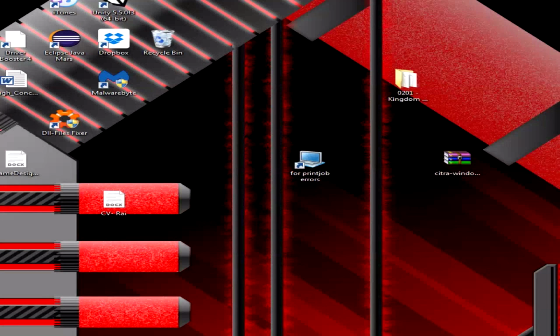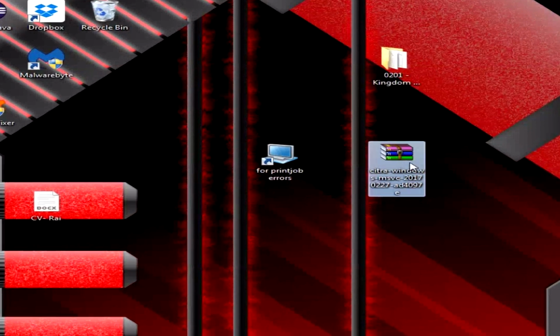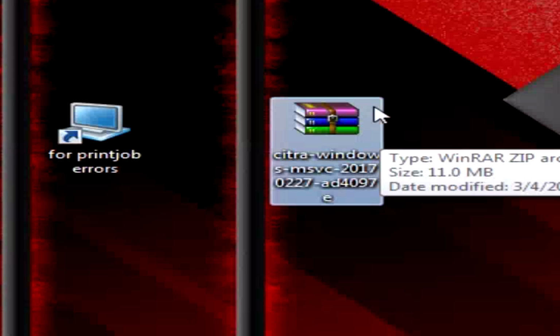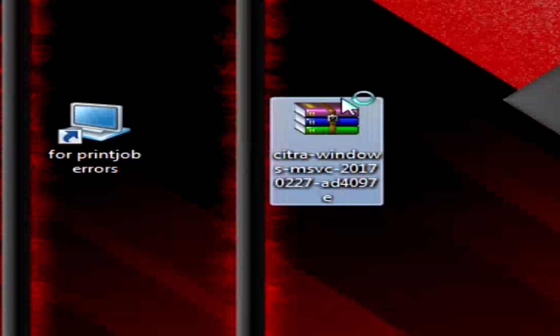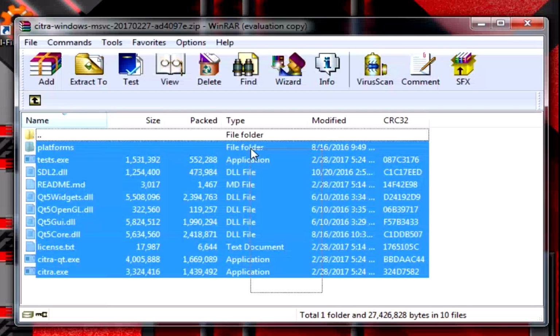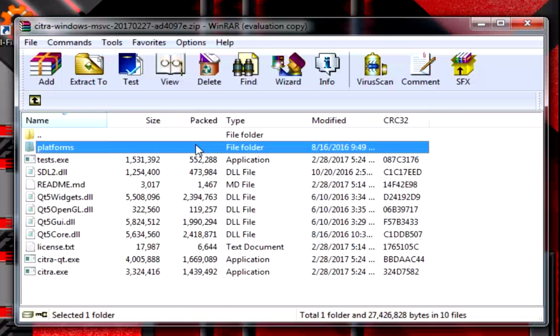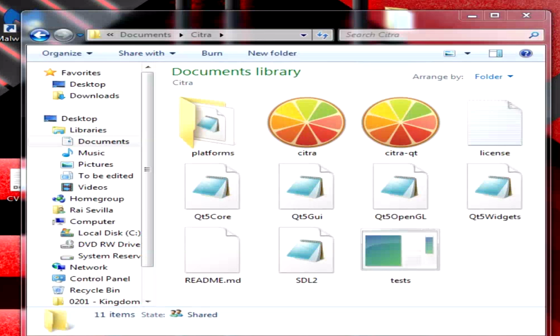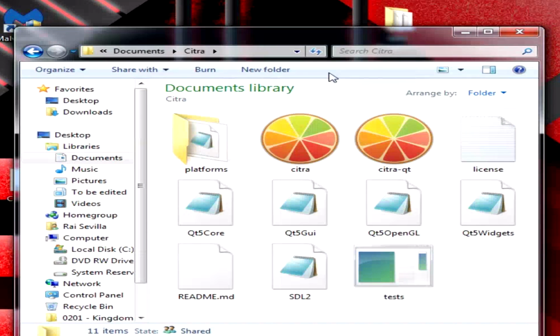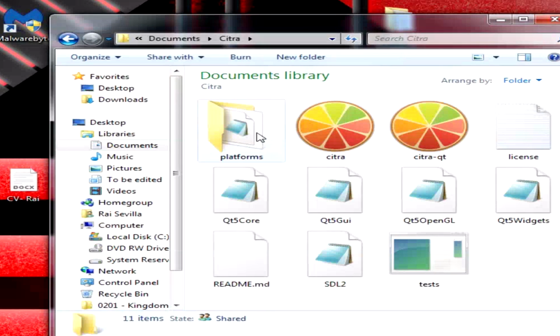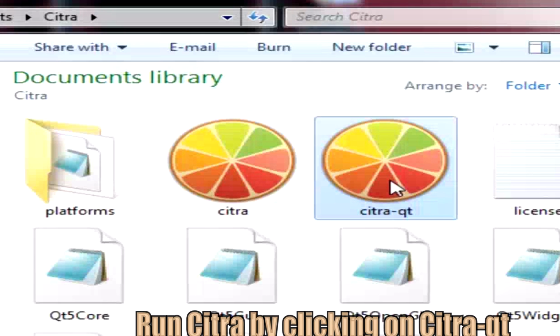Anyways, once you've downloaded the Citra emulator that corresponds to your OS, this is what you get. I already put it on my desktop here. I'll open it. You can see there are lots of files that you have to extract, because you can't run the emulator yet unless you extract it first from the RAR. So you have to make a folder like so. Here I already opened my Citra folder, and then you just have to extract the files into this folder right here. What you want to run is the Citra-Qt.